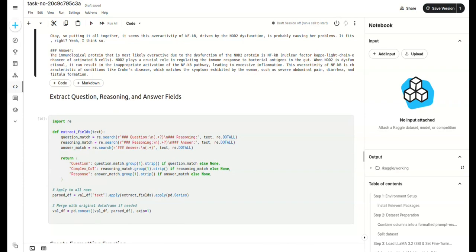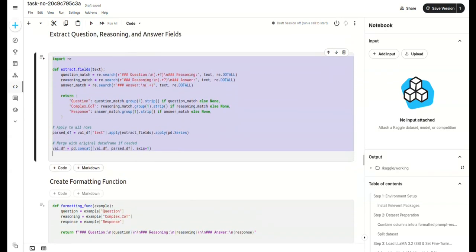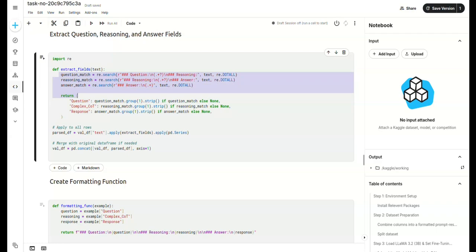Extract question, reasoning and the answer fields. To properly fine-tune the model using chain of thought reasoning, we need to separate each entry into 3 distinct fields: question, reasoning, and the answer. We define a function extract_field that uses regular expressions to extract the relevant parts from each text block. We use the search method with multi-line matching enabled using the re.MULTILINE flag. The result is a new dictionary with the parsed fields. We apply this function across all validation texts, convert the result into a DataFrame, and then concatenate it back with the original validation DataFrame.